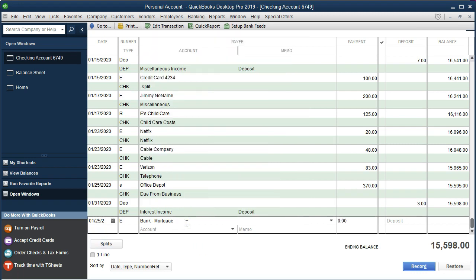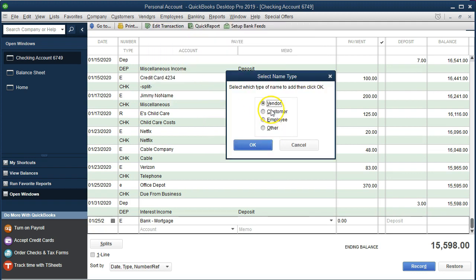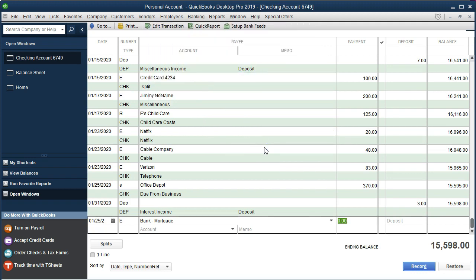Now the mortgage payment is often a bit confusing for people. I'm going to set that up. I'm going to say quick add with vendor and OK. And that's going to be for 2300.